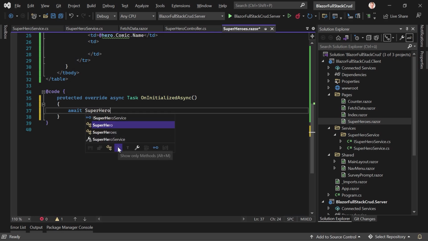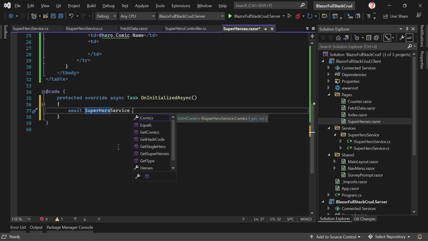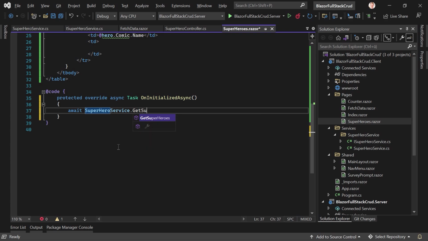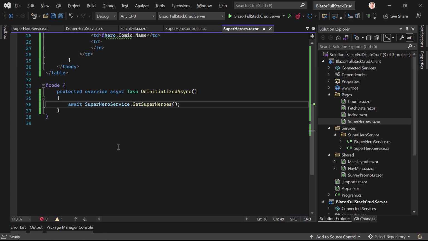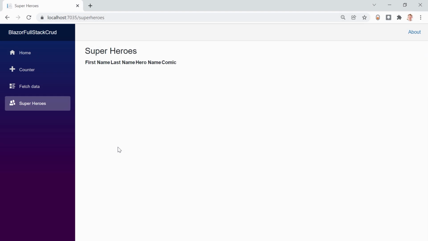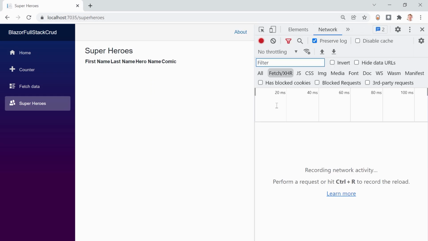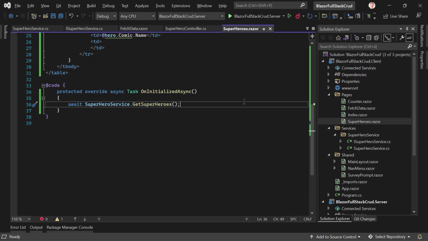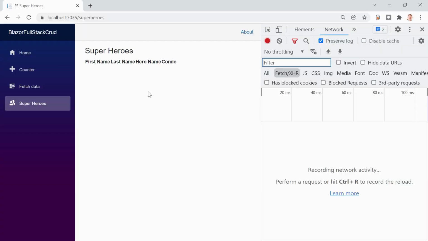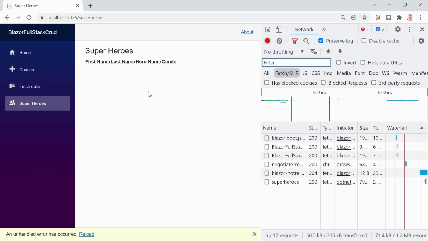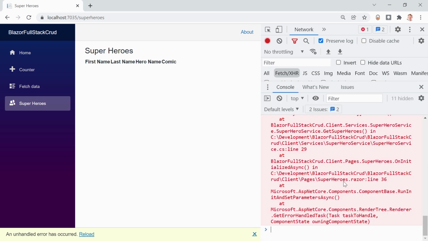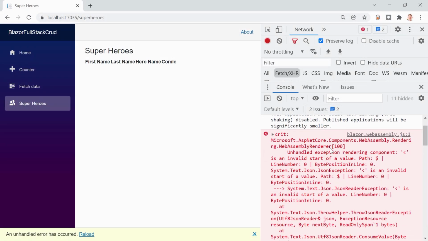So SuperHeroService, and then GetSuperHeroes. All right, that should be it. Let's see, not rebuilding. Okay, let's also open the console here with the network tab. So let's restart it ourselves. And we have an error. Nice. Okay, what's the issue here?